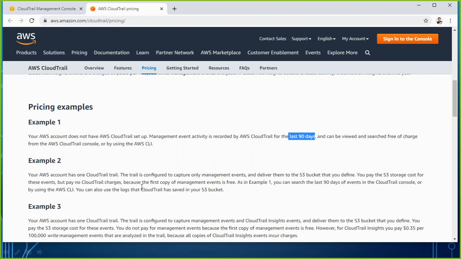Next point is here. Your AWS account has one CloudTrail. For example, if the trail is configured to capture only management events and deliver them to the S3 bucket, if you want to store it into the S3 bucket, you pay the S3 storage cost. The more storage it occupies on S3, the more you have to pay. But it is a log file. It will not occupy very much space. It is very small in size. So you have to pay for the S3 storage cost for this event, but pay no CloudTrail charges. There is no CloudTrail charge. Whatever storage you occupy on S3, that's it. You have to just pay some money for S3.